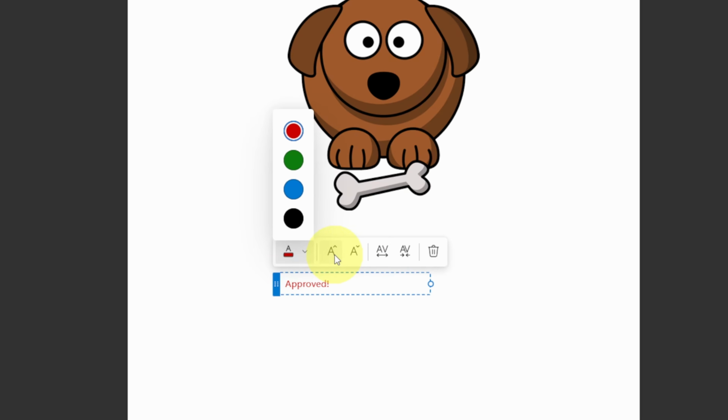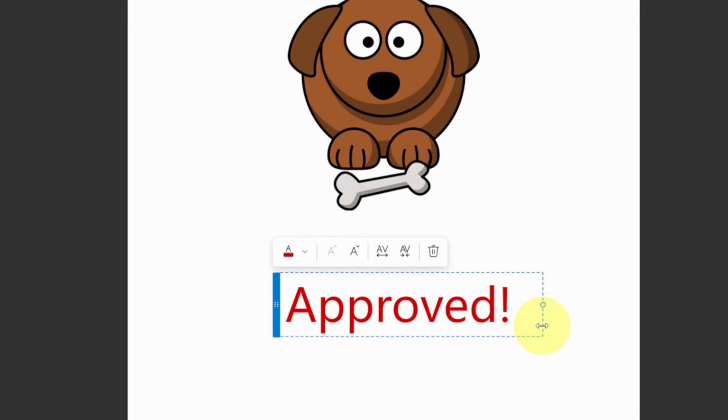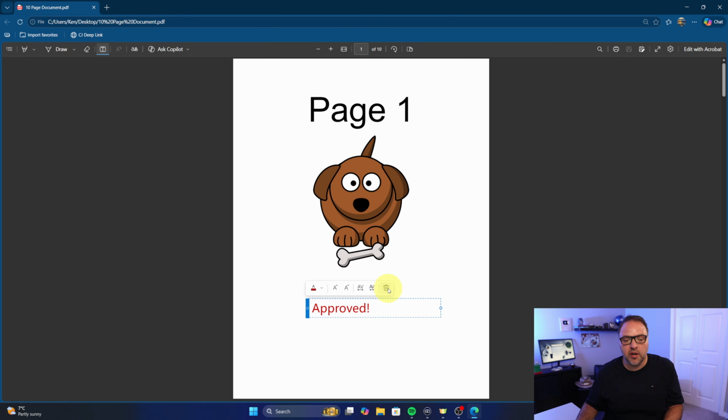There's options here to adjust the size, so you can make it bigger. If you go on to multiple lines, you can just drag it out like that to make it all fit on one line. You can make it smaller, just however you like it. You can also adjust the spacing if you like. And if you don't want it any longer, you can just go ahead and hit the garbage can here to delete it.